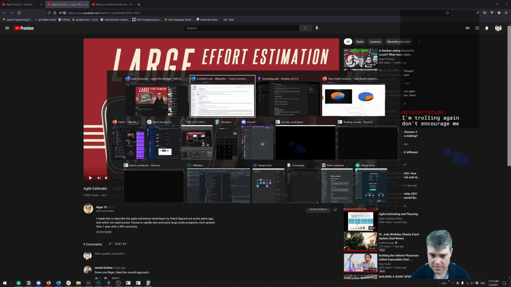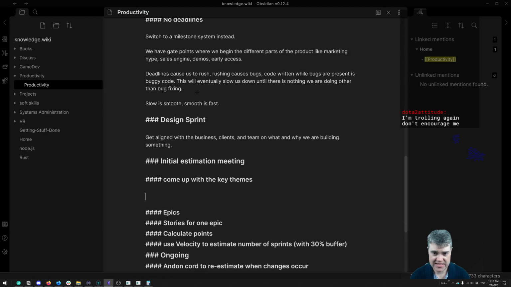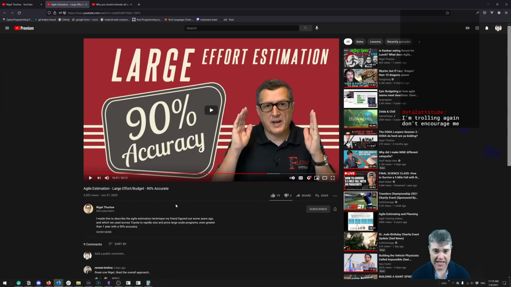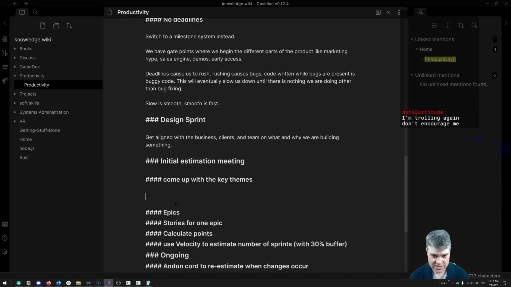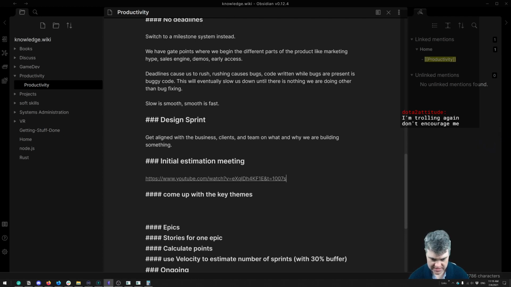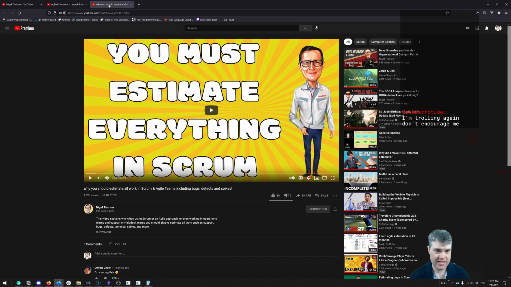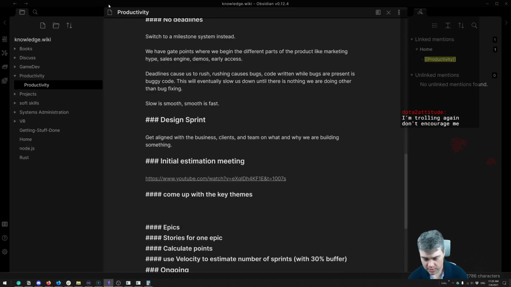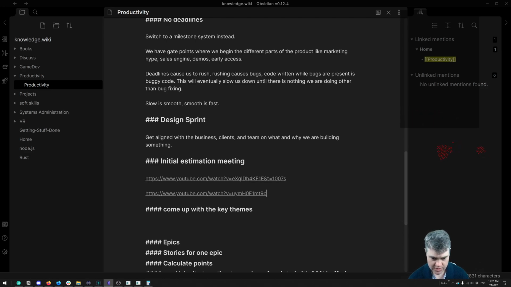So let's talk about this large effort estimation. I highly recommend watching this. I'm gonna actually add this in for what this is here. And then this other estimate everything is part of it. But really this is for just having an accurate velocity number. Whereas this one is the actual process of doing it. This is actually gonna be part of the Wiki. I'm gonna push this all up.